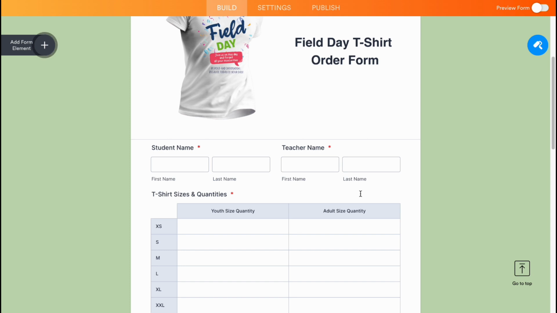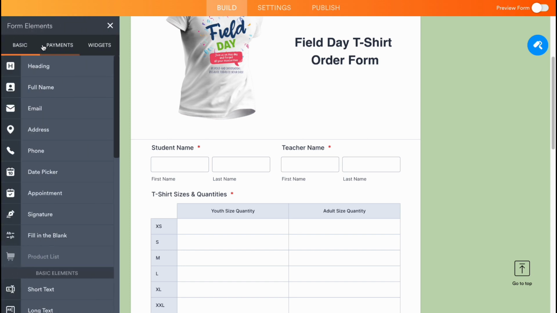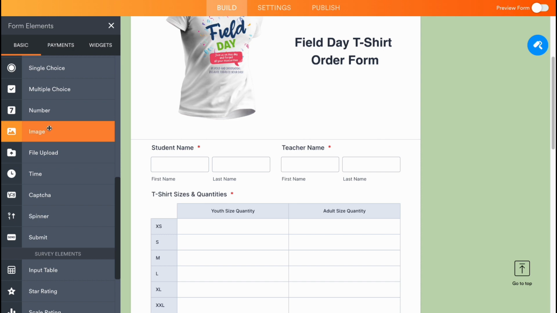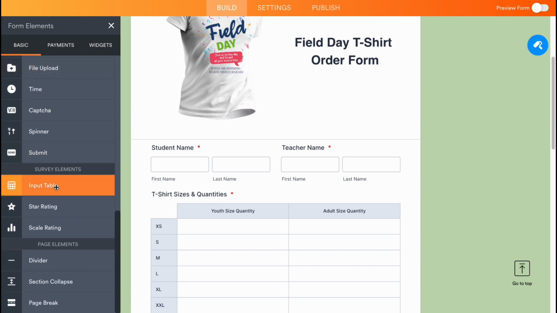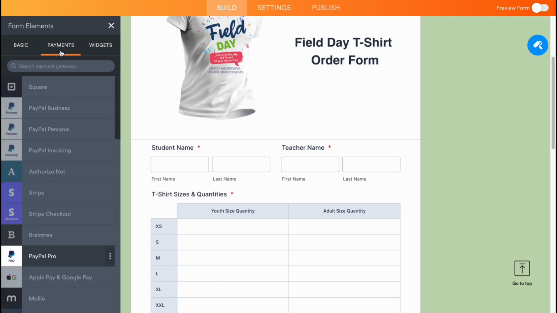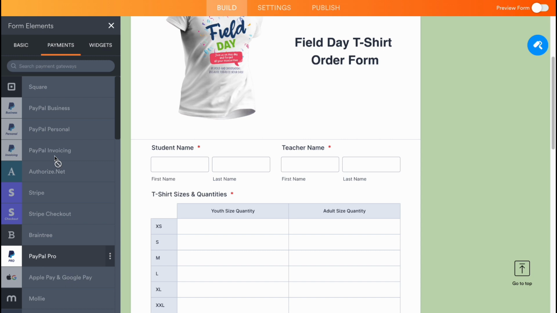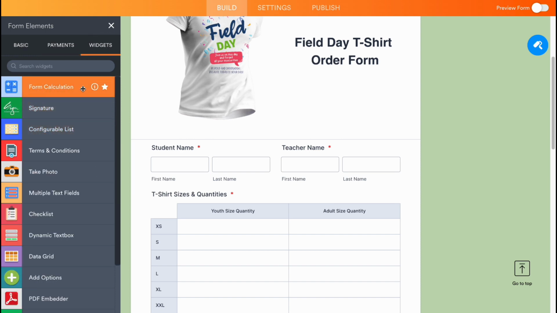In order to add something, just simply click on add element right up here, and we'll be able to add different stuff with basic heading, full name, email, phone, and so on. Some other elements, pictures, captcha, input table, and so on. Depends on your purposes, you can easily use some of these fields. Also, we can add some payments, as you can see, but we won't be able to use these features if we are on the free plan. We can only use PayPal Pro, so we can drag and drop it right up here. Also, we can interact with widgets, form calculation, a signature, and some other things we are interested in.